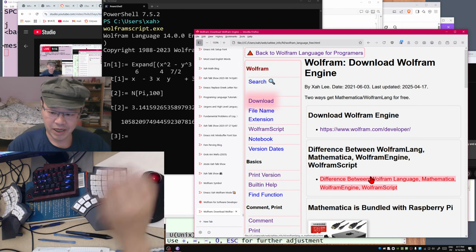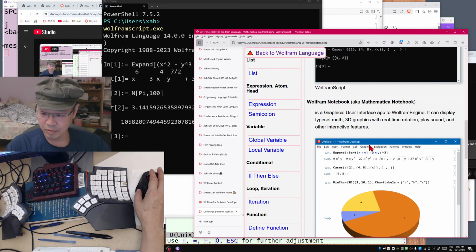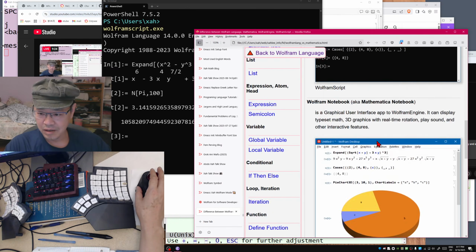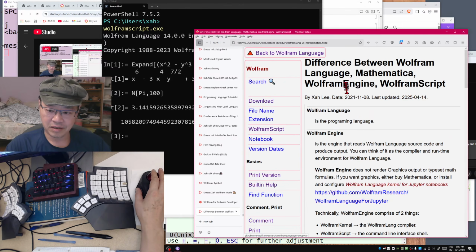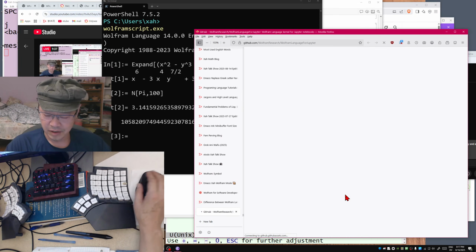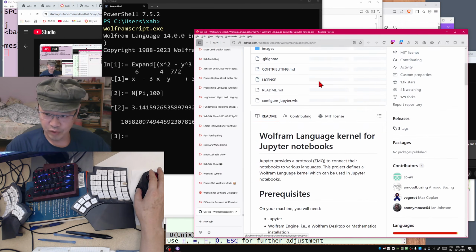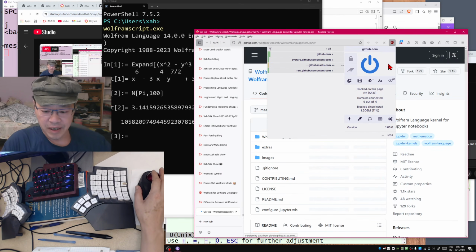If you want a graphical interface, you need to also download. So just read my page. My page explains everything. You download the Jupyter notebook extension there by Wolfram Research. Okay, so that's official. But there's also another one. So if you go to Jupyter notebook, Wolfram language for Jupyter from Wolfram Research, the official one. So turn on JavaScript.